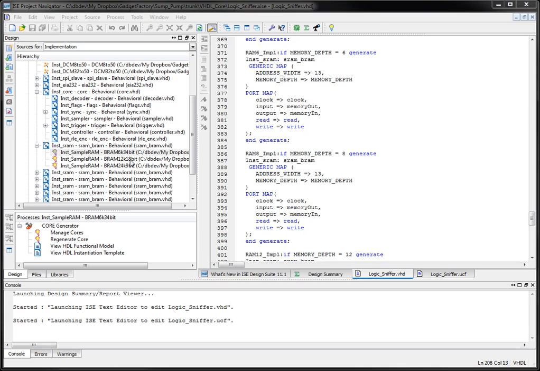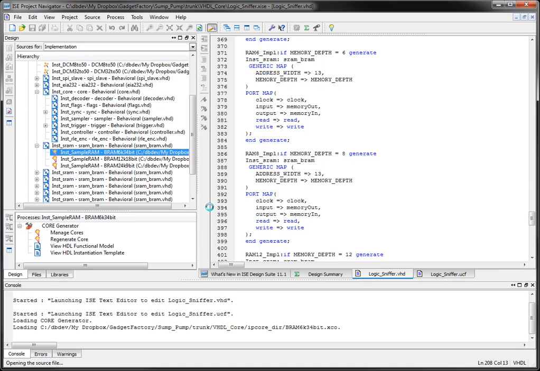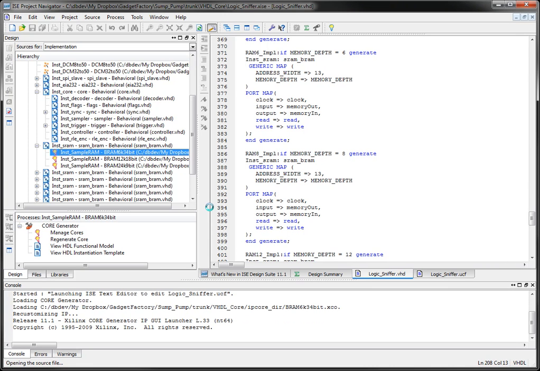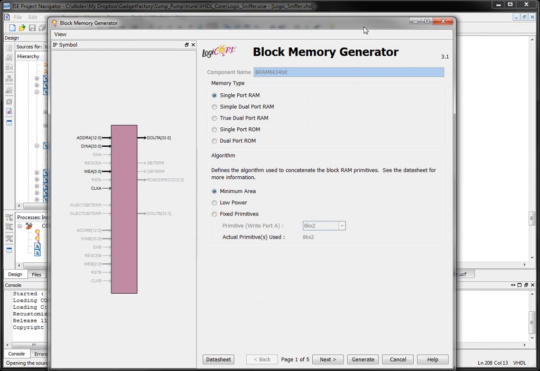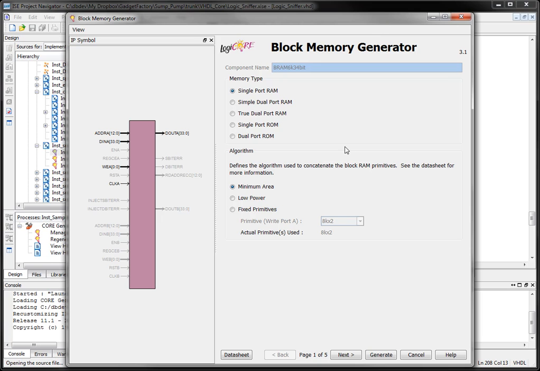So the BRAM memory is actually implemented using a Xilinx core wizard, and in the case of 6, it will use this, and we can double click on the wizard and take a look at the parameters that are defined for the 6K depth memory. So basically this is the block memory generator.